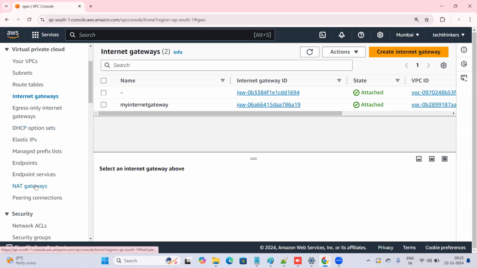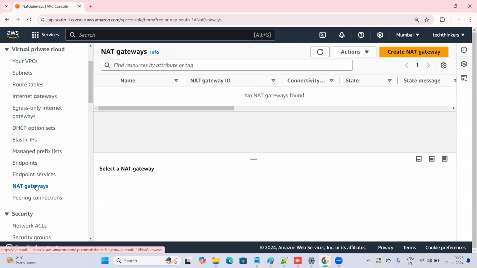And we also have a concept called NAT gateway. NAT stands for network address translation. Suppose I want to provide internet connectivity to the private subnet. How can we provide internet connectivity to the private subnet? By using NAT gateway. NAT stands for network address translation.